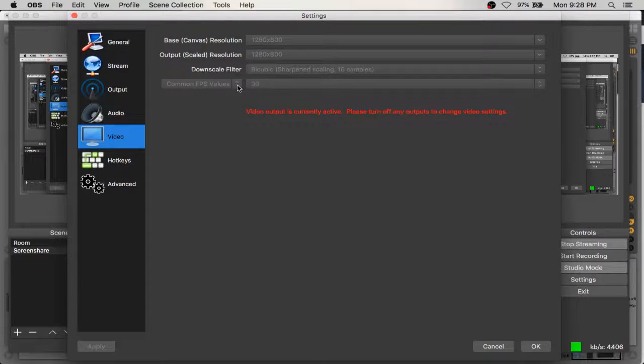And then other video tabs, frames per second is 30. We're not doing 24 for film. We're not doing 29.97 drop frame like on video. Just leave it at 30. And then downscale filters are different, kind of like an Instagram filter, but for video. That's a horrible analogy. I don't know enough to say it in a better way than that, but you could learn more about filters if you want to.